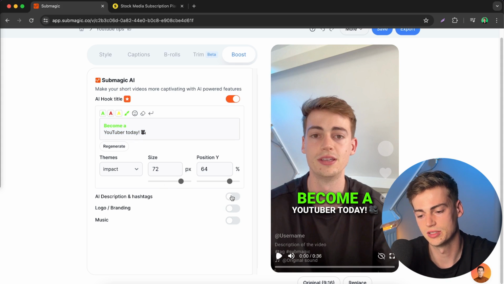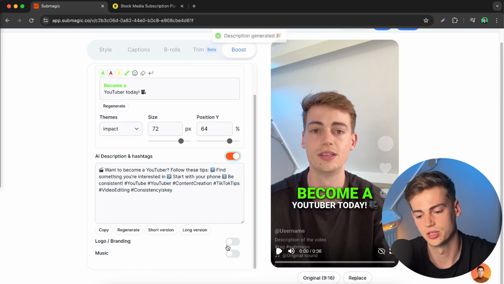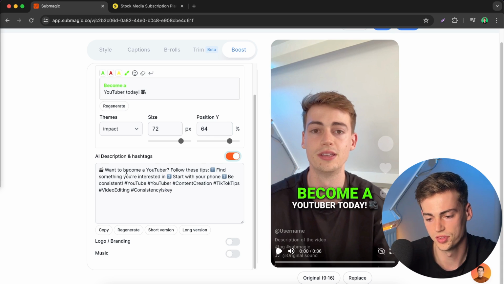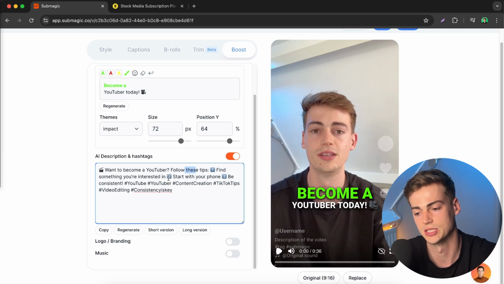Besides that, you can generate a description with AI, so you can generate it right now. And here you can also add in your logo and you can add in some music if you'd like. So here we have the AI description and hashtags. Want to become a YouTuber, follow these steps. And basically it has taken that from my transcript. So this is perfect to post.